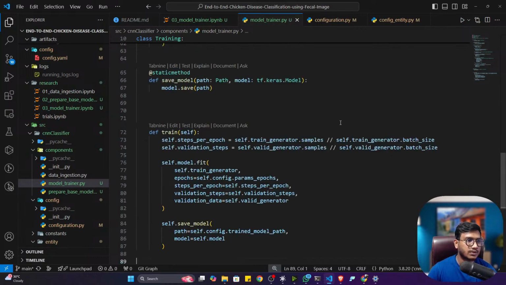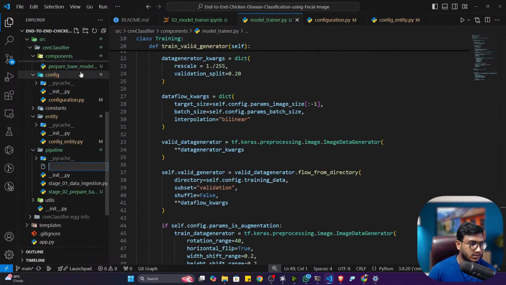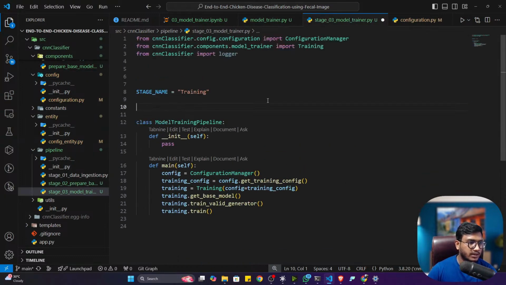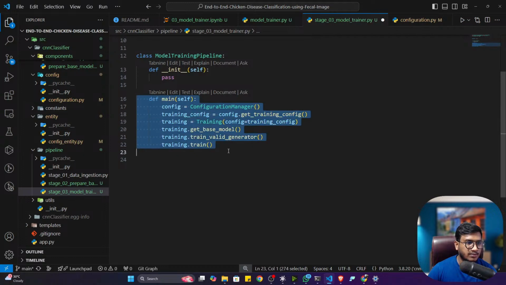Now let me save. Now let's create the pipeline. So here, stage 03 model trainer. Fine. So this is my pipeline. You can see I'm importing all of the required packages. The stage name is training, and this is my pipeline. Okay, so yes, it's done.